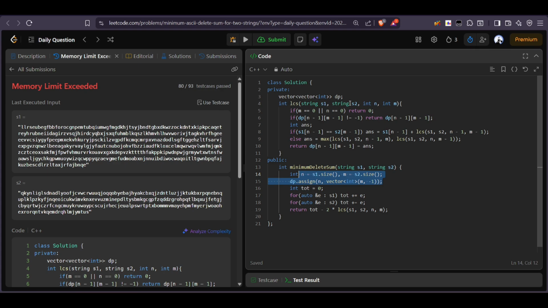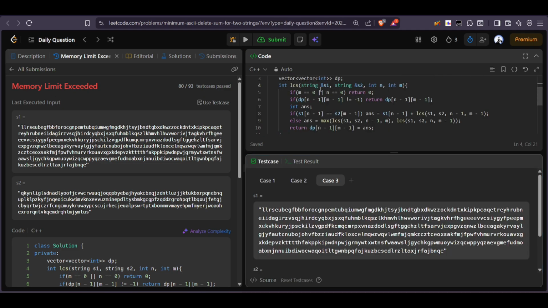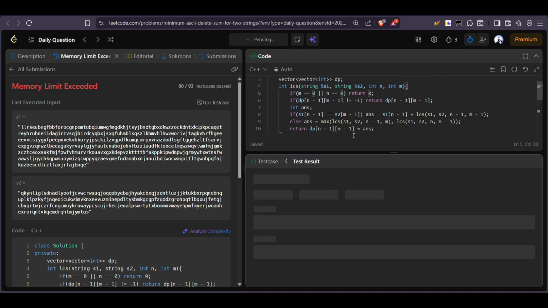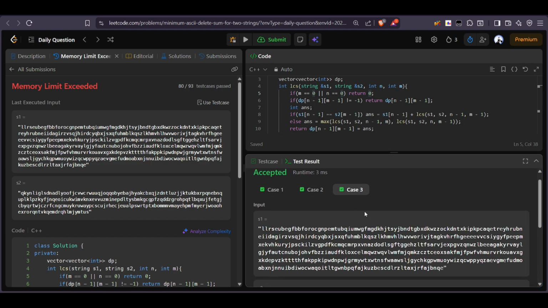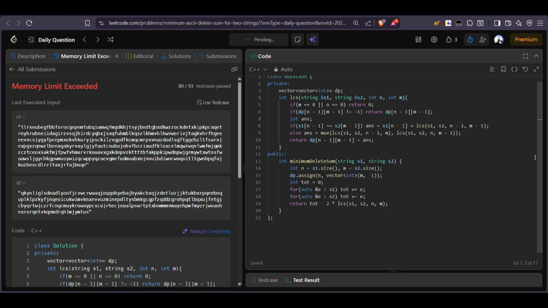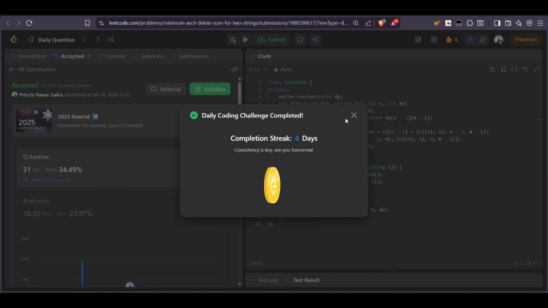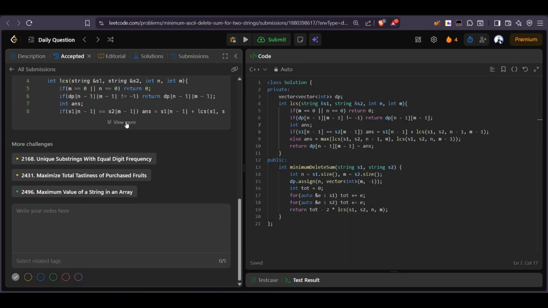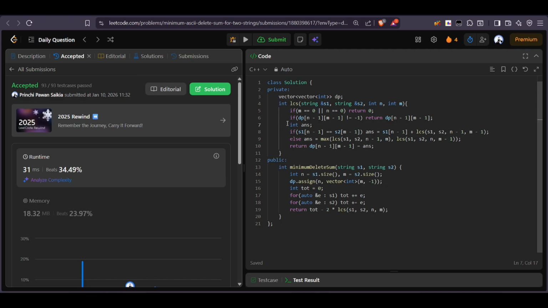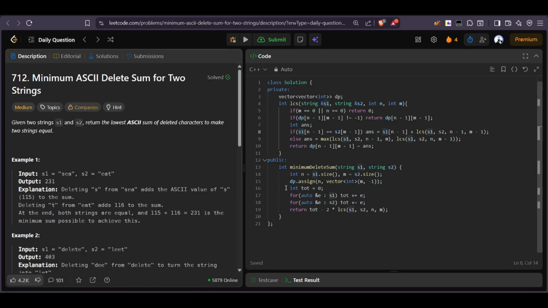I think we should pass it by reference, because otherwise it will make a copy on each call, right? Yeah, that's the case. Yeah, this is how you should debug, right? I also did debug just now. So this is how you should debug and solve a particular question. Thanks.